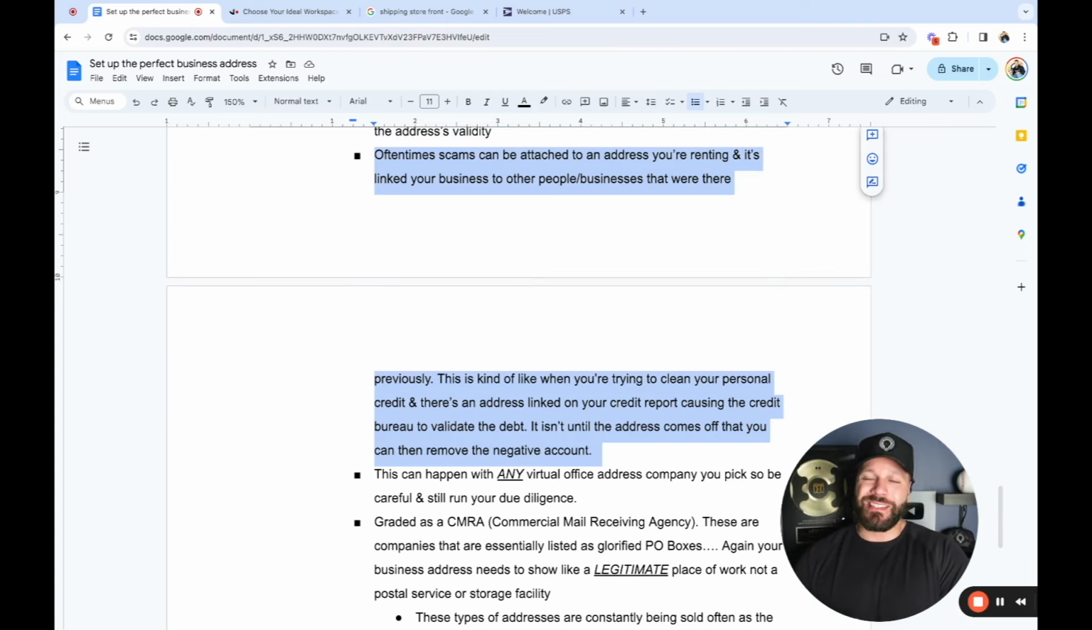Oftentimes, there's going to be scams. This one I do see quite a bit. Scams that are attached when you're renting an address that's linked to that business address, even if you had nothing to do with it. That can get attached to the application whenever you're trying to submit for funding, or sometimes it gets linked to the business credit report. We had a client, this one was actually kind of recent, a couple months back. We had a client where he went through a registered agent, a reputable registered agent, set up the foreign entity, did the whole nine yards, set up a business address in the state that he was trying to do business in.